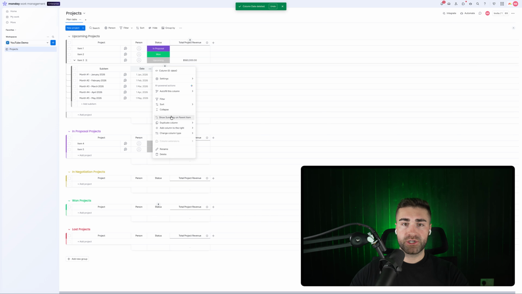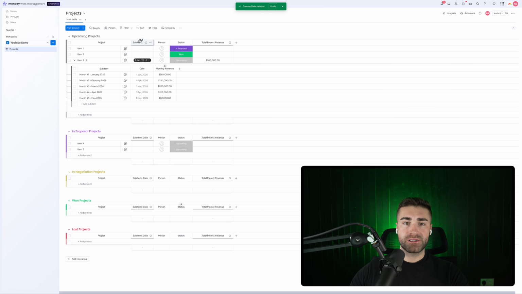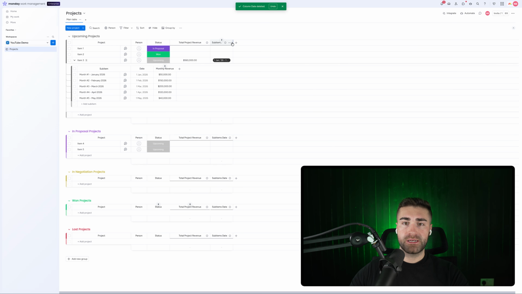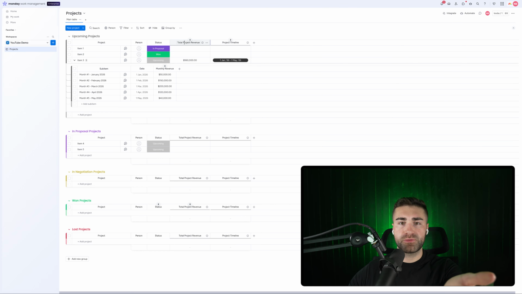This can also be shown as a summary. So now we can see the projected, well, the working months, if that makes sense. So we've got total project revenue, and sub item dates. That could be project timeline, and this is a high level project timeline. It's not super specific, but you get the idea, right? So we've got total project revenue, and we've got project timeline.